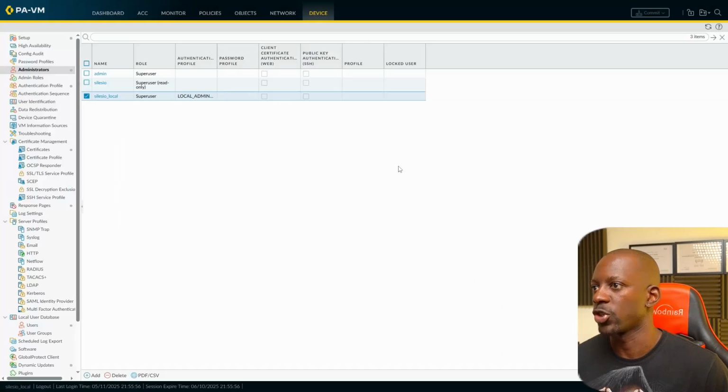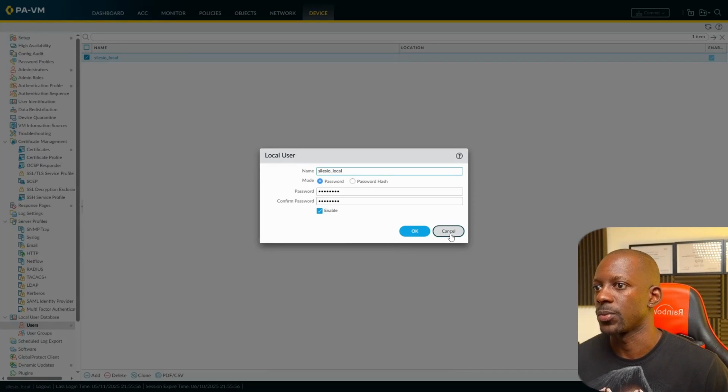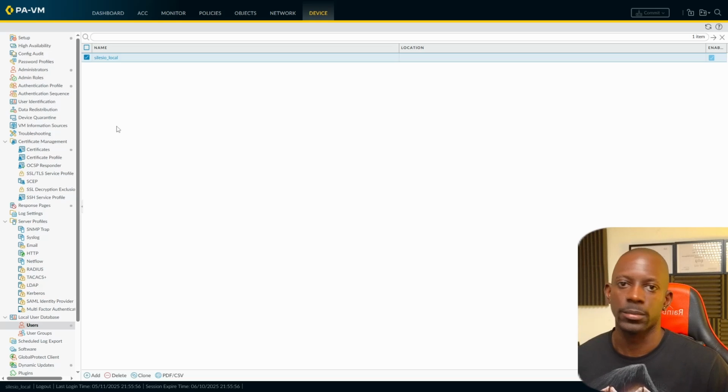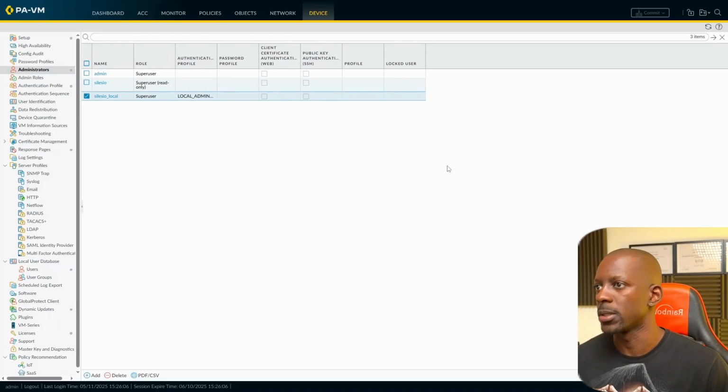We can see there is an admin, there is Silesio, there is Silesio local, he's super user. Now I can change the password here, but if I come over here, I can change my own password. Okay, so this is another way to create admin accounts on the firewall. Now let's log out from this one and use the third option, which is to use an external database.